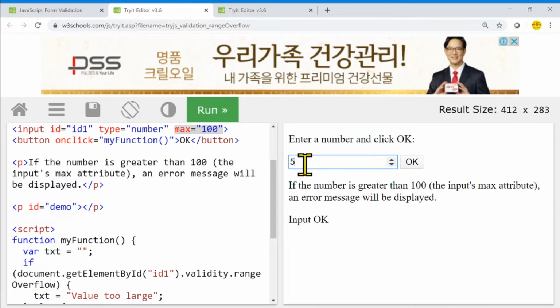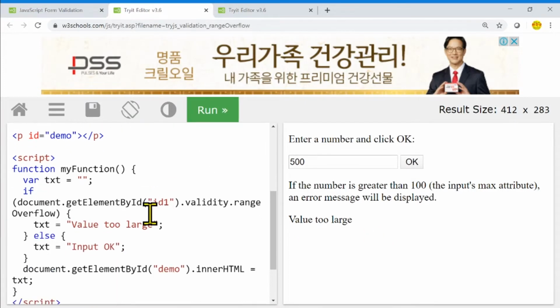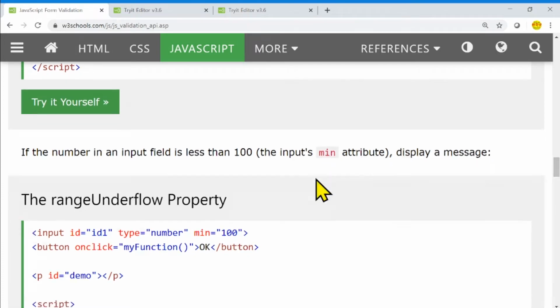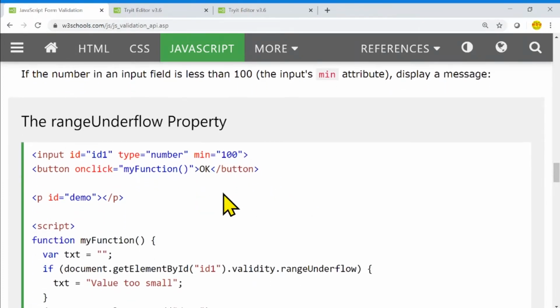Maximum 100, and let's try to put in 500. That is out of the scope. Then you can see value too large because of this. Range overflow, that is true, thus that will be shown here. If the number in an input field is less than 100, the input's minimum attribute, display a message. This is the example for this description.